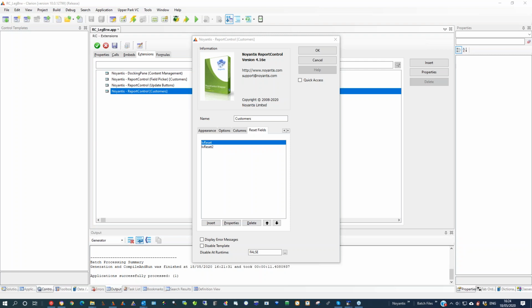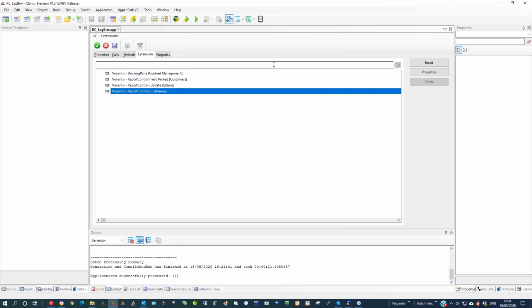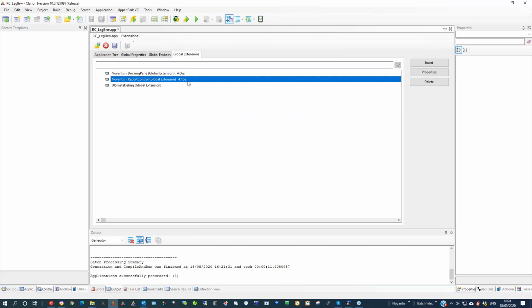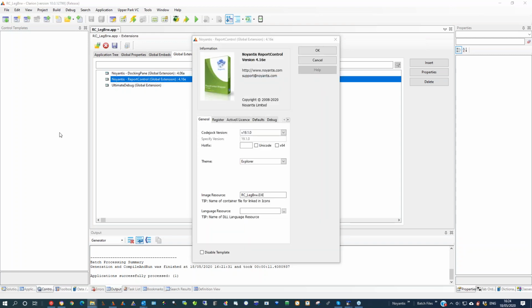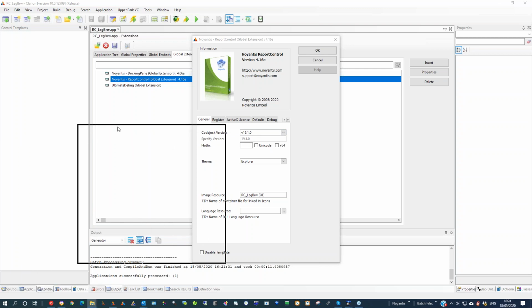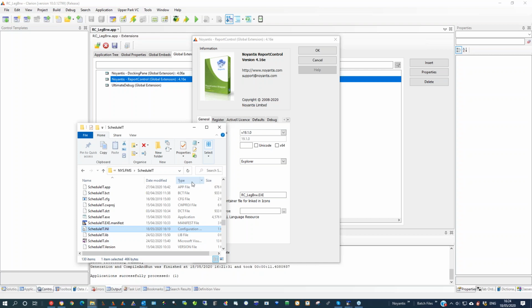So very quick one then, because we've covered this in the past, but basically distributing your app, you would want to, so let's say here, report control, you would want to ship the OCX file. So let's just have a quick look here. I'm going to actually, well, here's an example. Okay, our Schedule It application.